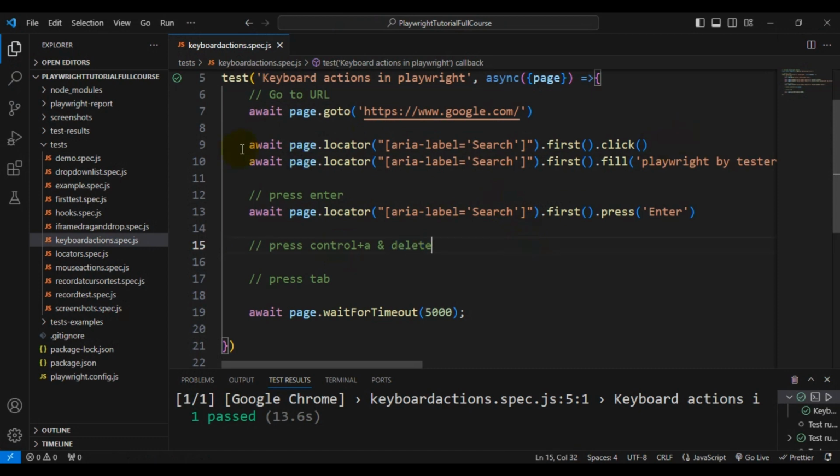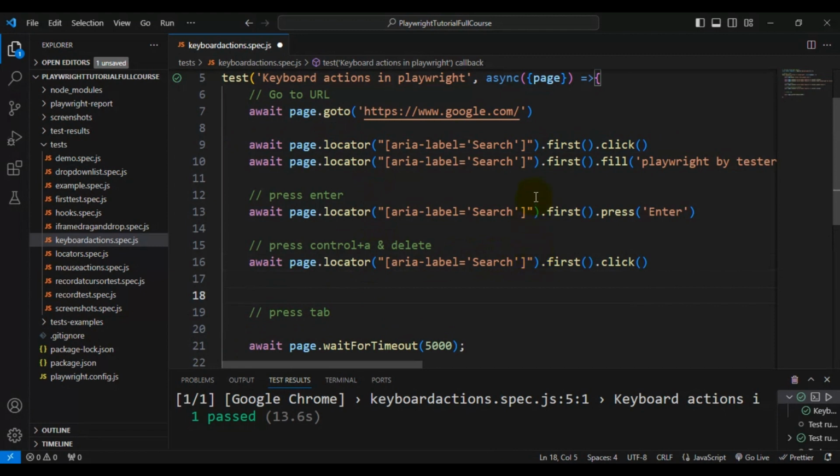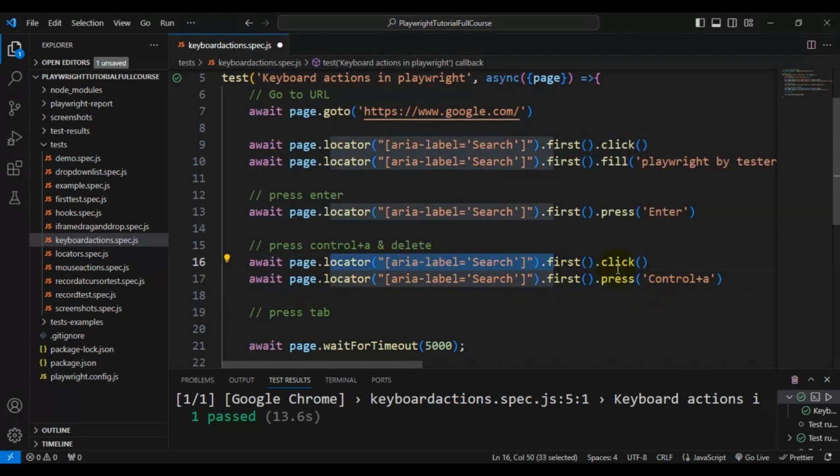Firstly we have to click on the text box. That's the reason I'm copying line number 9, which is clicking on the search text box. Then we have to press Control+A from the keyboard. So I will copy the part where we are performing the enter, and here I'm passing the value as Control+A. This will select all the text in the search text box.